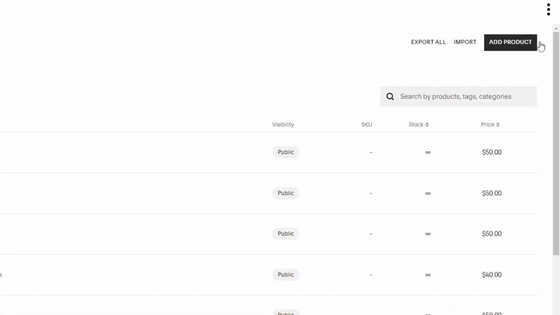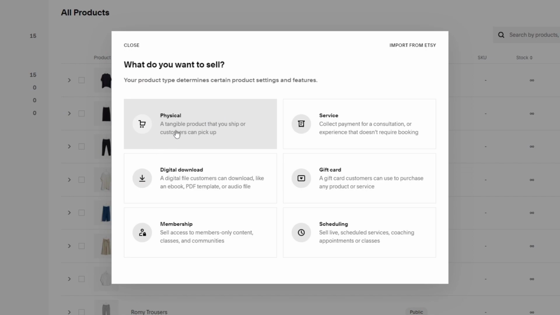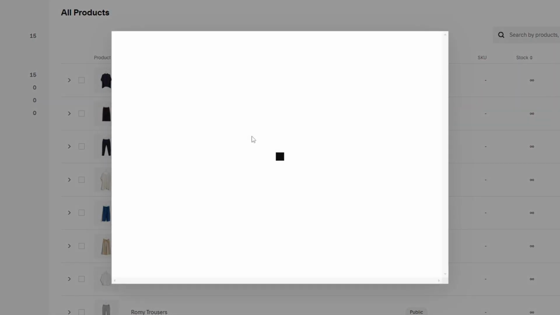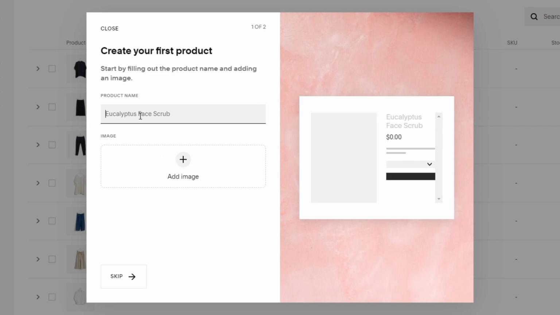You can even add products by clicking on the add button over here, add product, and over here you can add physical product, digital download, gift card, service, membership, scheduling. Let's go ahead and click on physical. We're going to add a product, and over here you simply enter in the product name. We're going to give it a basic hoodie. And then we upload the images.